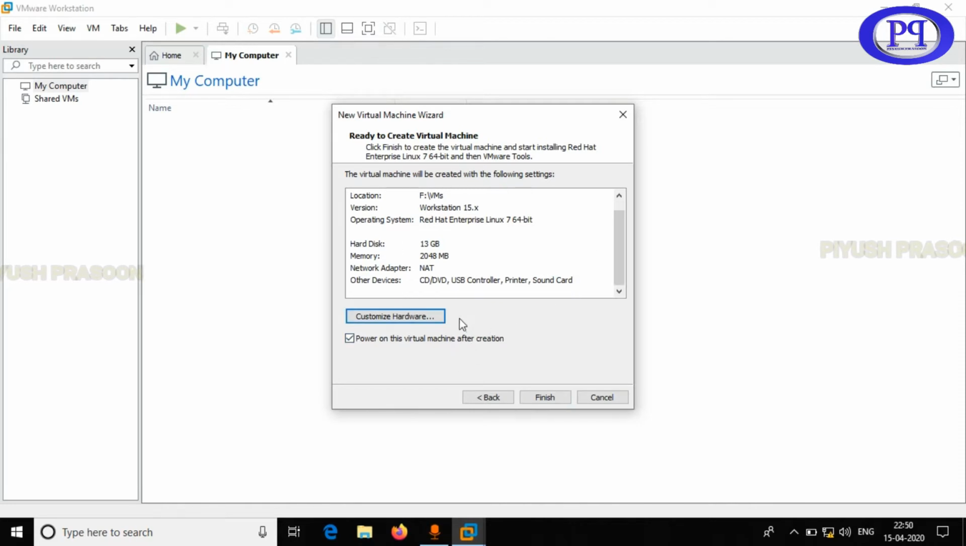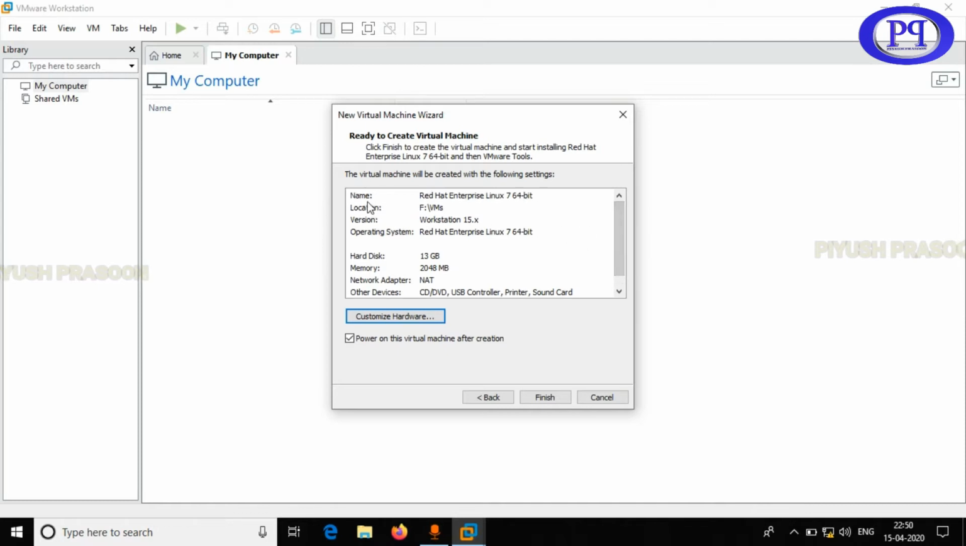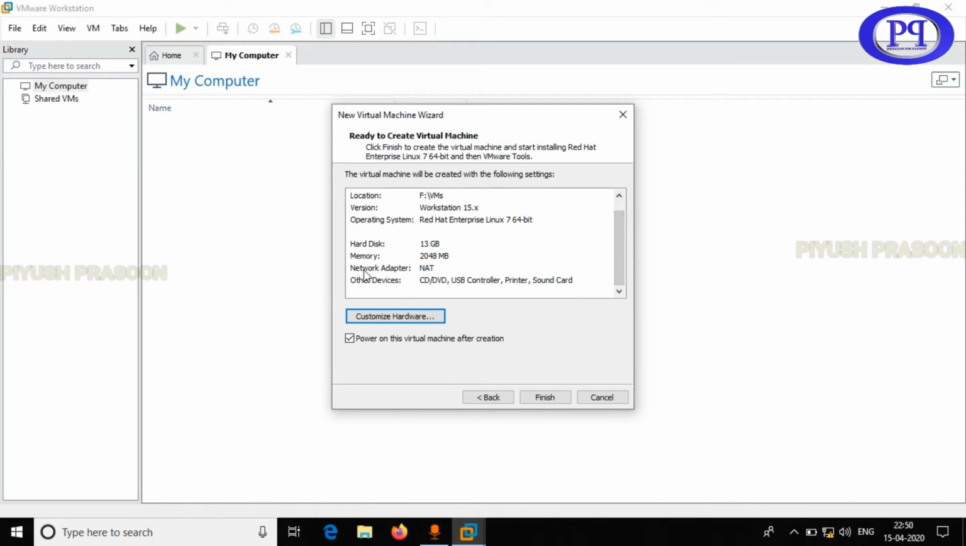Okay, so here you have a view at a glance. You have all the things: name, Red Hat Enterprise Linux 7 64-bit, the location where the disk will be created, version, workstation, disk size, which we provided as 13 GB, and memory 2 GB. So 2048 MB means 2 GB of RAM. Network adapter is NAT, and other devices like CD, DVD, USB controller, printer, sound card, etc. So nothing to bother about there. It will configure these things automatically.